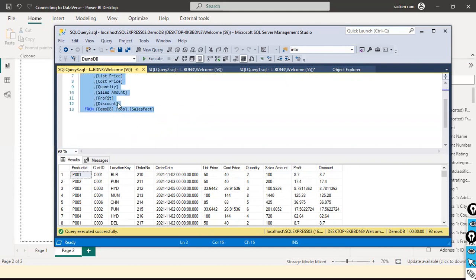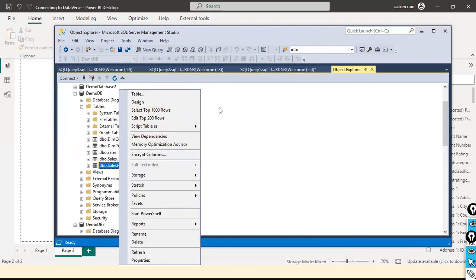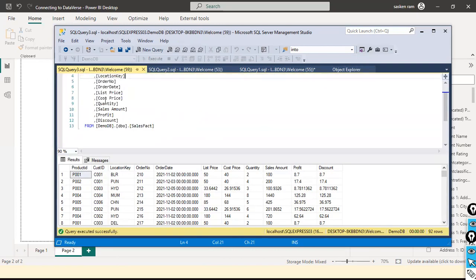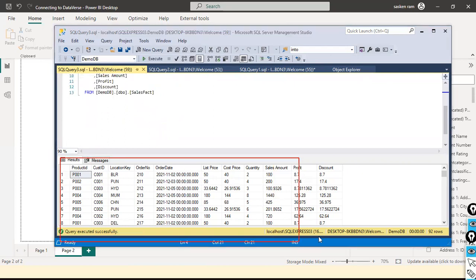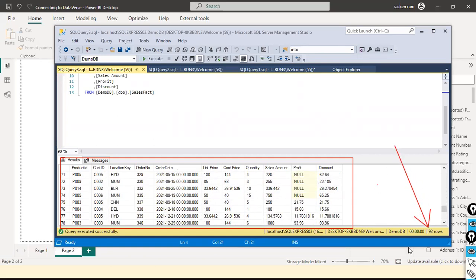Instead, if you select the table in the Object Explorer, whichever table you want, right click on it, click on this, and it will generate the SQL query on your behalf, right? And the output of this query, you can see at the bottom here, the results window. You can also scroll down and see it, okay? Because here, how many rows are there? 92 rows are there.